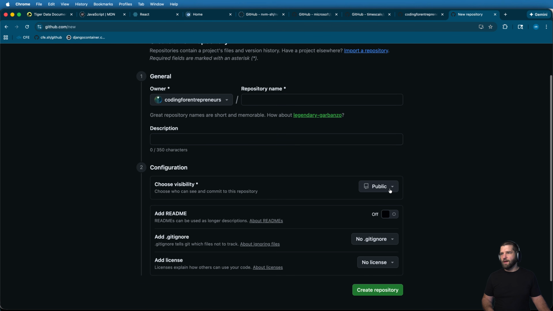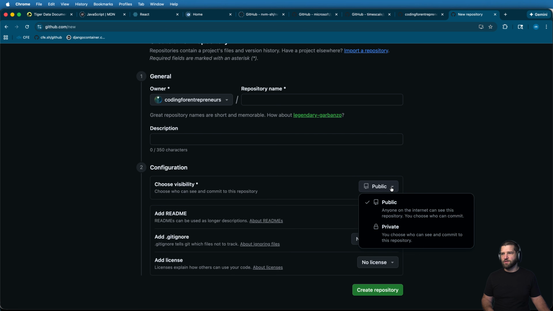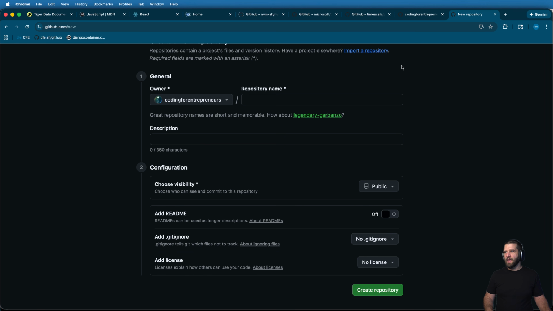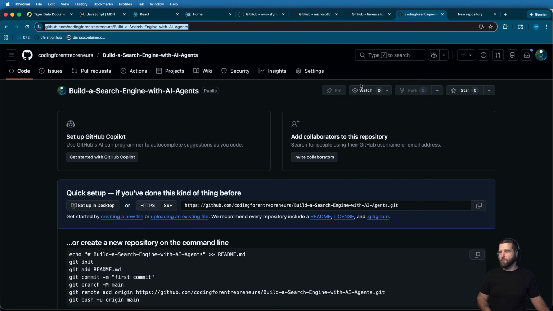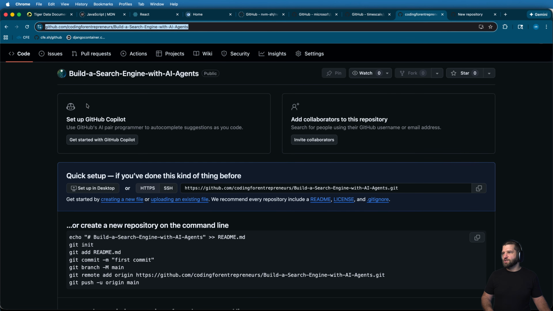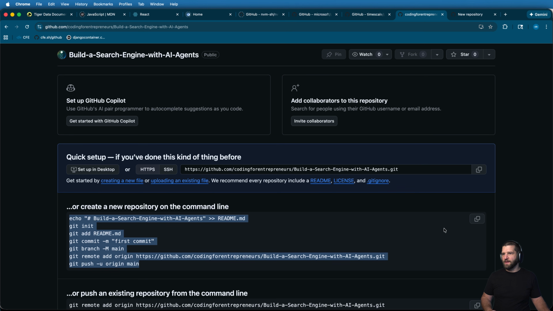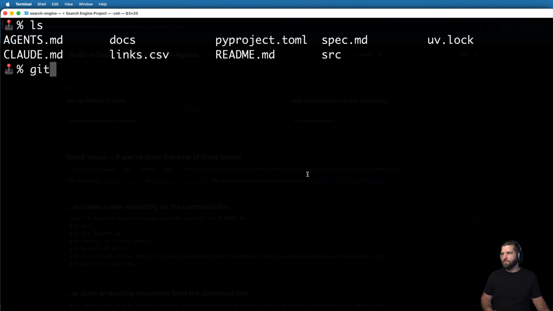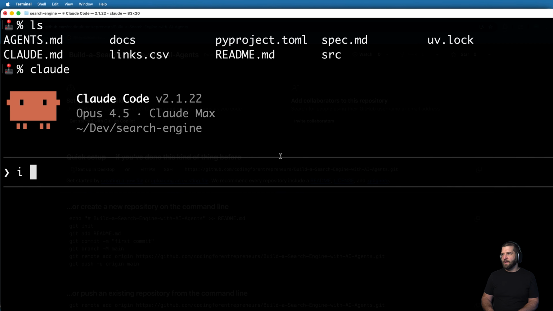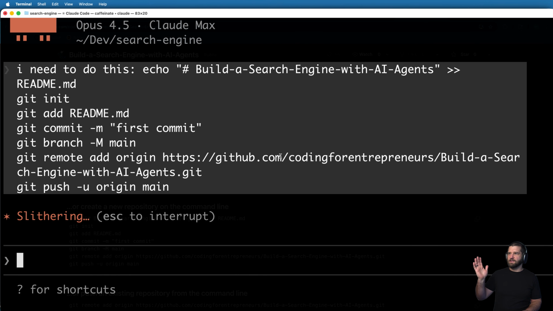One of the things that you might want to think about is the visibility. Like, do you want everyone to be able to see this or no one? Private is what a lot of you might end up picking. I already created one for my project. So I'm going to go ahead and copy these commands here, the whole thing. You can press this button even, and I'm going to jump into Claude and say, I need to do this. Paste that in, hit enter.